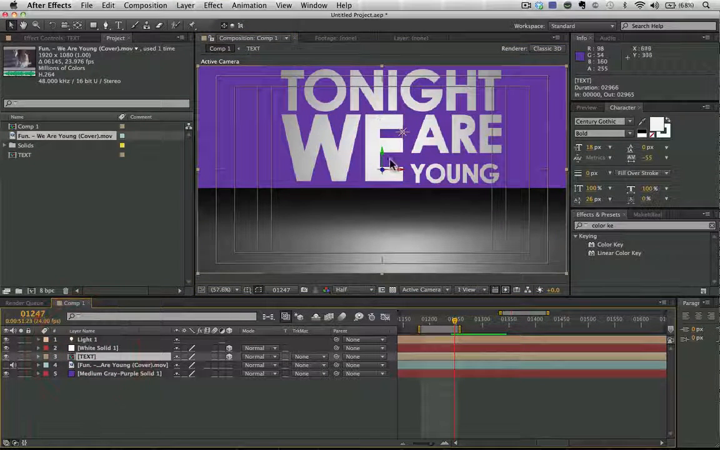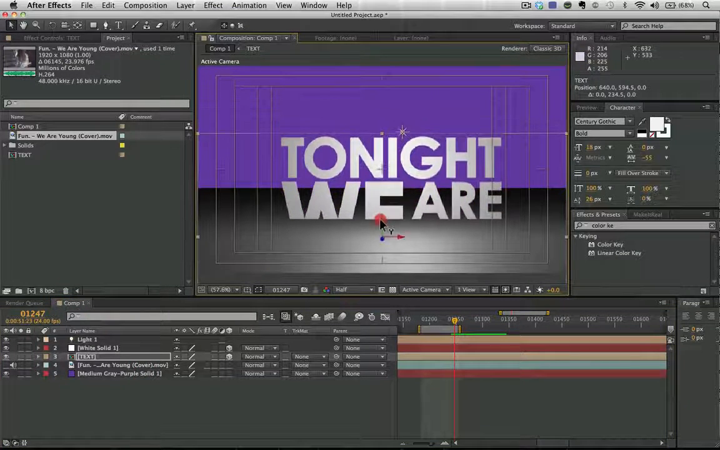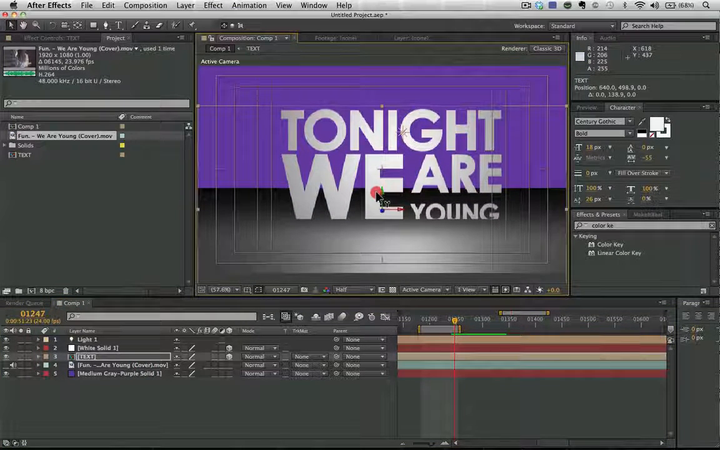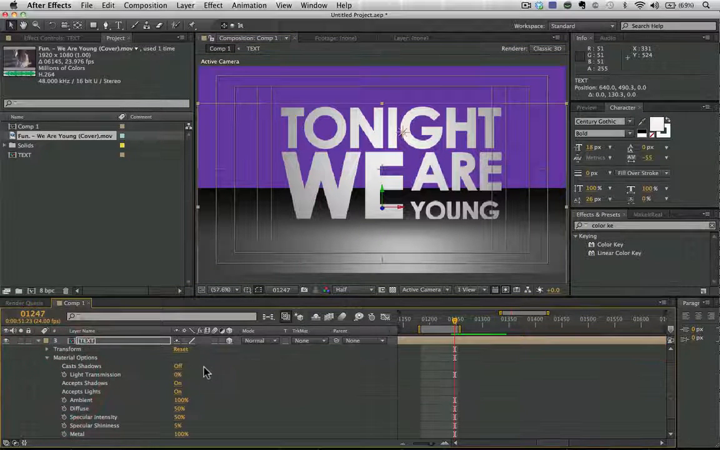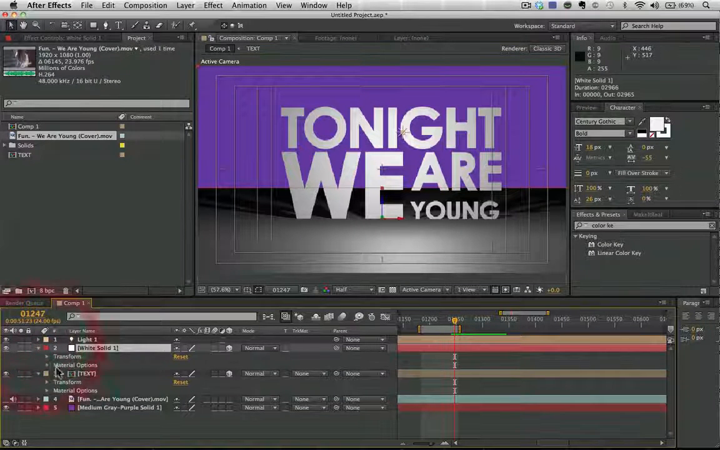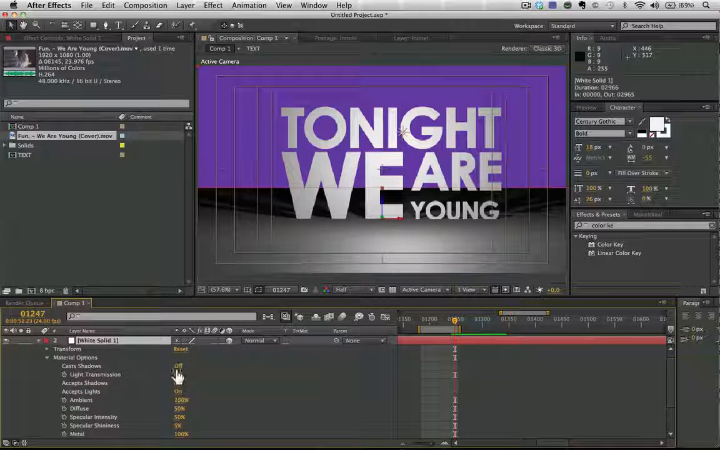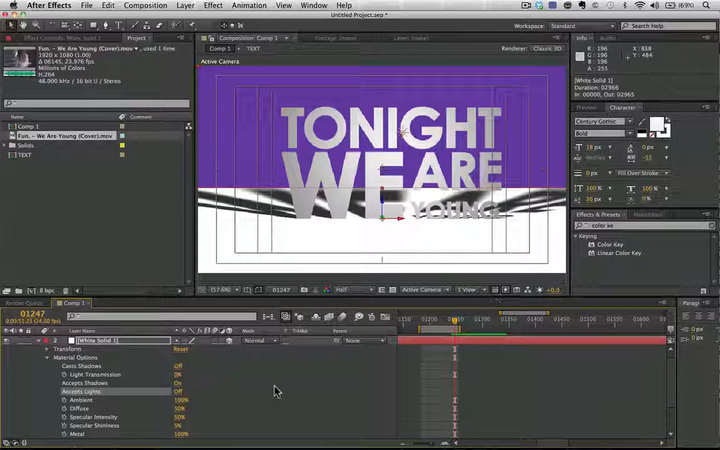And now let's take our text layer. Let's bring it down right before it crosses with the ground. And right around there is solid. And now with our text, we're going to go to our material options and we're going to make it cast shadow. So now we can see that it's casting a shadow and accepting the lights. All this can stay the same. Now we go into our white and we're going to change this so that it does not accept lights and it's only accepting shadows. So we have that there.